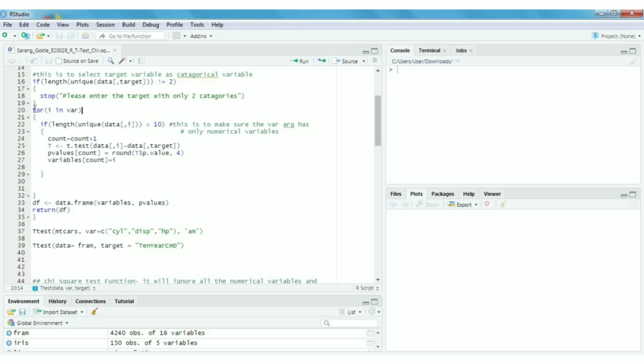Now this part of the code will perform the t-test on both the columns. It will take a column from the var argument, check if the column is numerical or not, then perform the t-test using this t.test function. It will take the p-value from the t-test and i, that is the name of the column which is currently in the loop, and store it in the variables accordingly, p-values and variables.